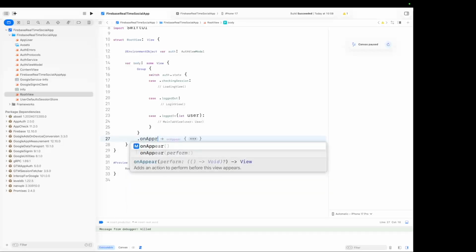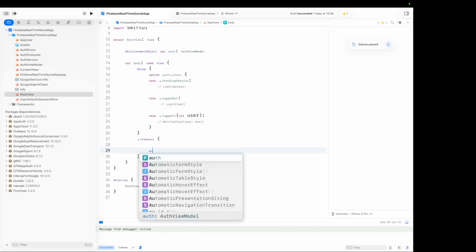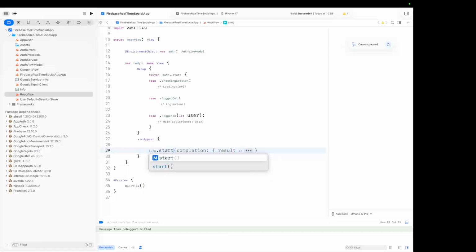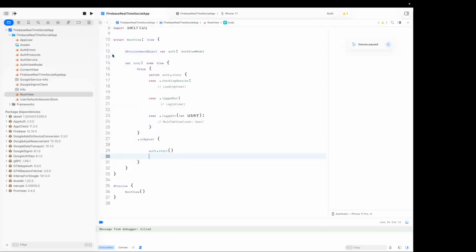An onAppear is needed. The root view is in the correct place to kick off the session bootstrap. One entry point, one auth decision, and predictable navigation. And this is the kind of structure that scales and grows your application. Just compile it.